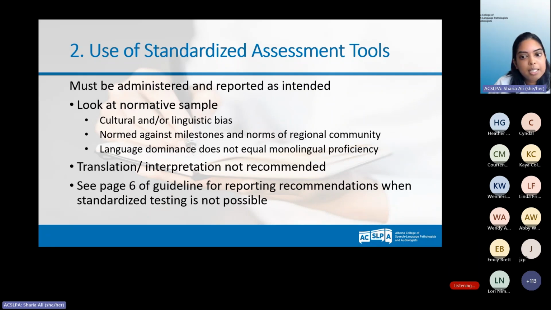And we also say that because assessment tools are normed against milestones and norms of the regional community where they are created, we remind folks that using such a tool on someone outside of that sample reduces the validity and reliability of the results. So there's a line in there, again, a standard line we see everywhere. SLPs are expected to be knowledgeable about the standardized tools that they use and the normative samples of those tools.